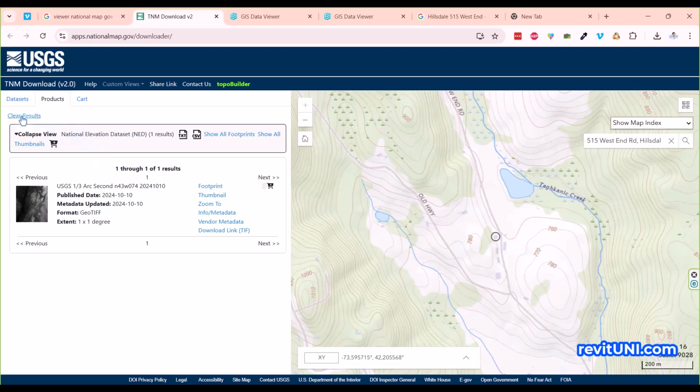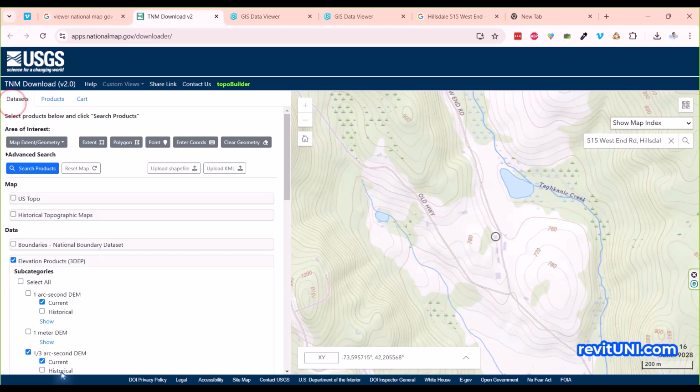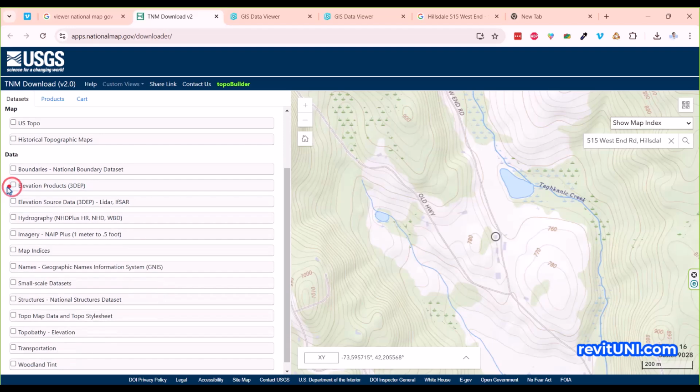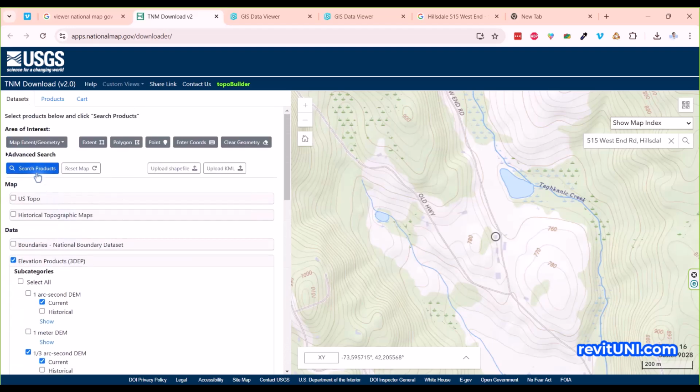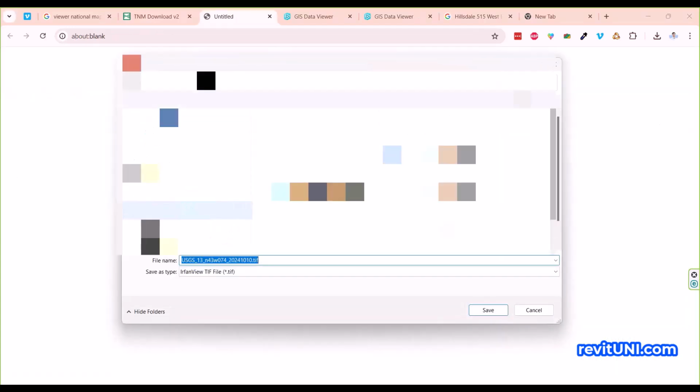However, what we have on the left menu is datasets. This is how it looks by default. So we can activate elevation products and click search. You see, this is the map in TIF format, and it shows elevation changes from black to gray. And this is the element that will be very useful to us when we import it into QGIS.